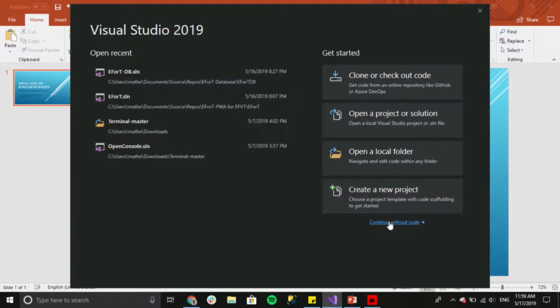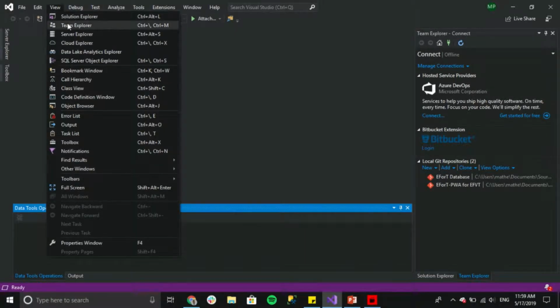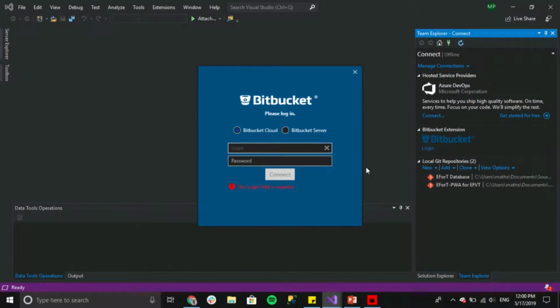We can continue without code again. We can open this. Remember, if the Team Explorer tab is not showing here, we can go to View and then Team Explorer, so we can see the Bitbucket logo. So we can log in, and we're now going to go to Bitbucket Cloud, but we're going to look for Bitbucket Server.